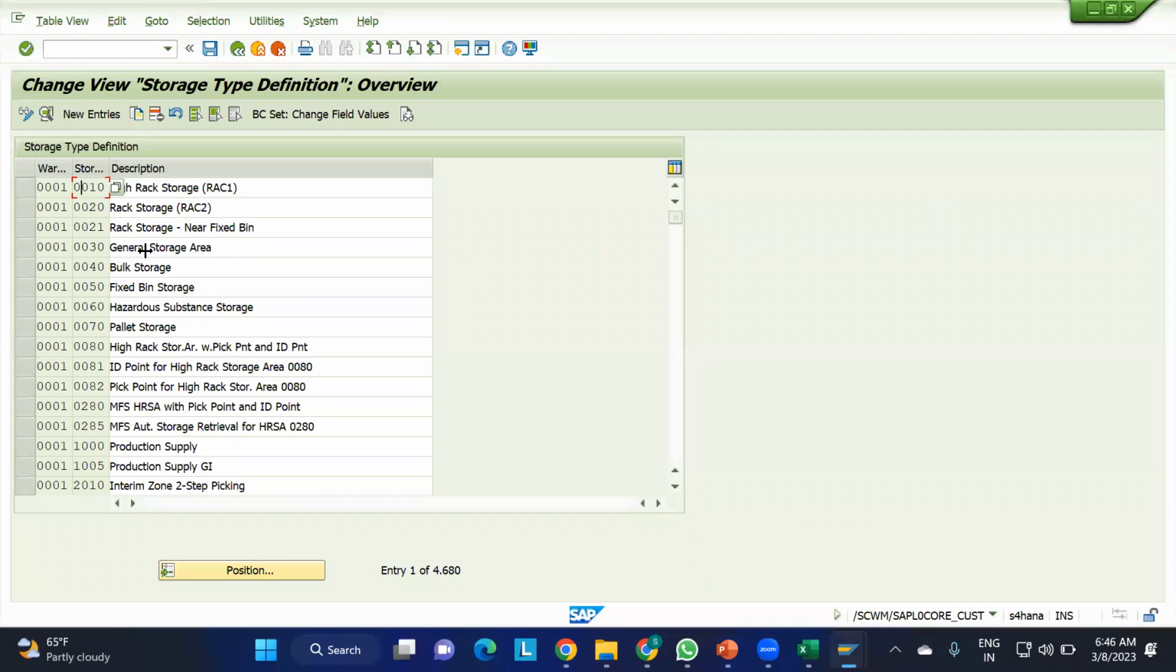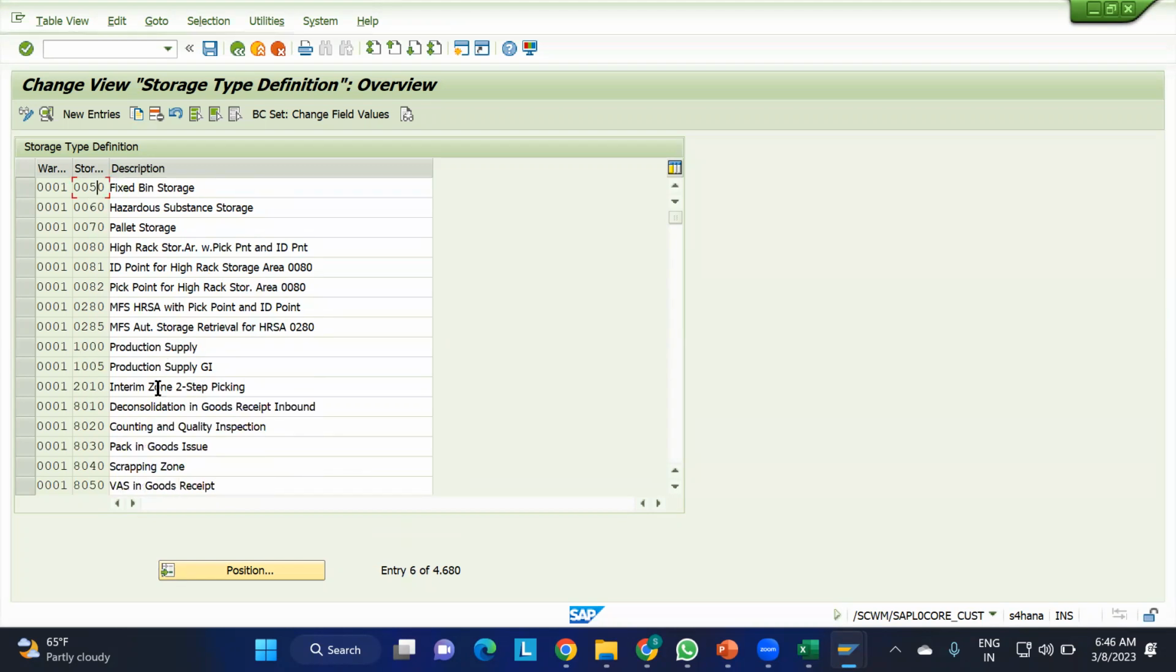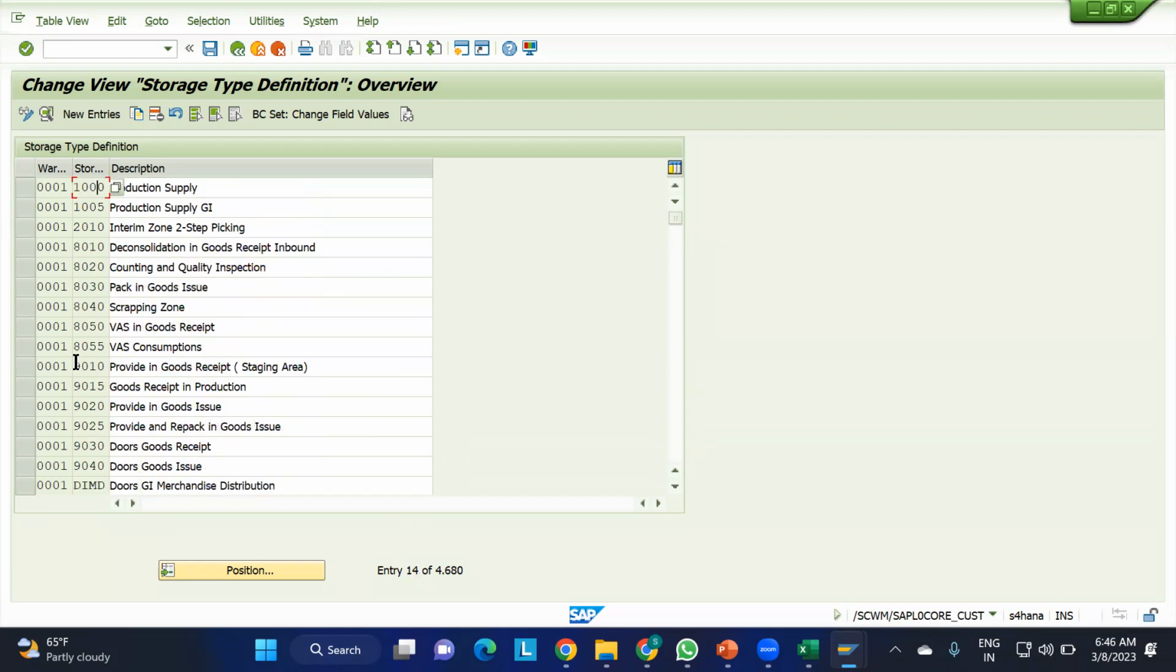Let us copy this central warehouse, but we'll define our own storage types. We're not going to use the standard storage types; these are some standards. See here, 9010 means this is the goods restrict zone. I will make it a GR zone on my side. It is not mandatory.